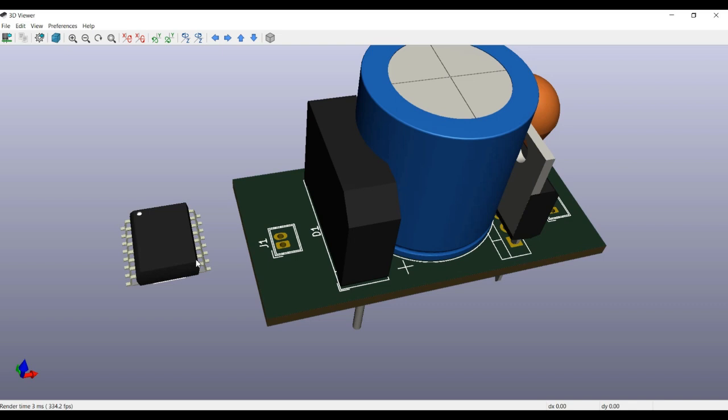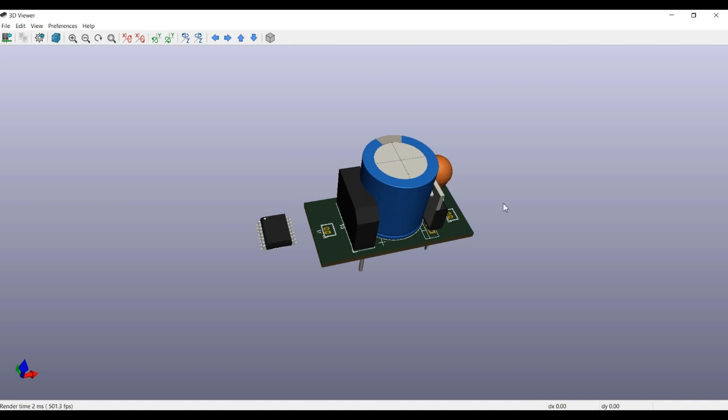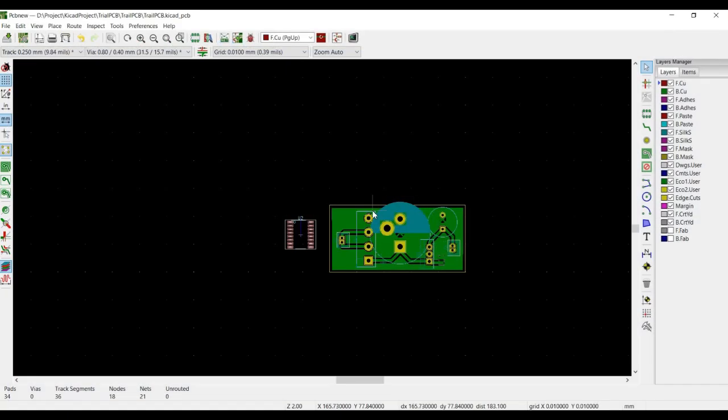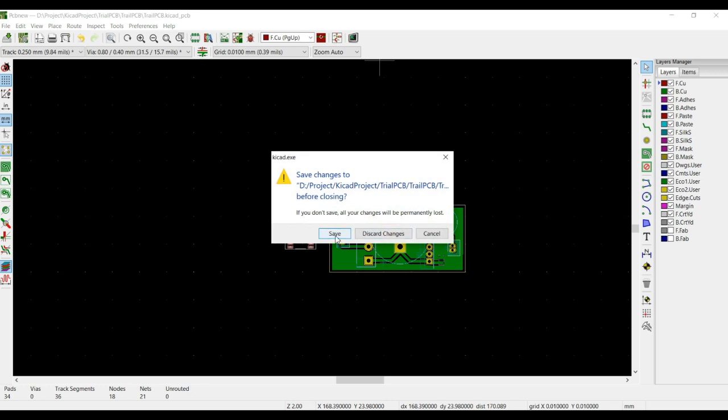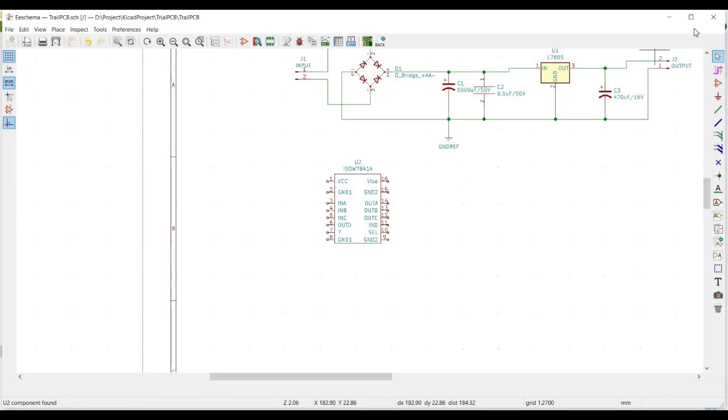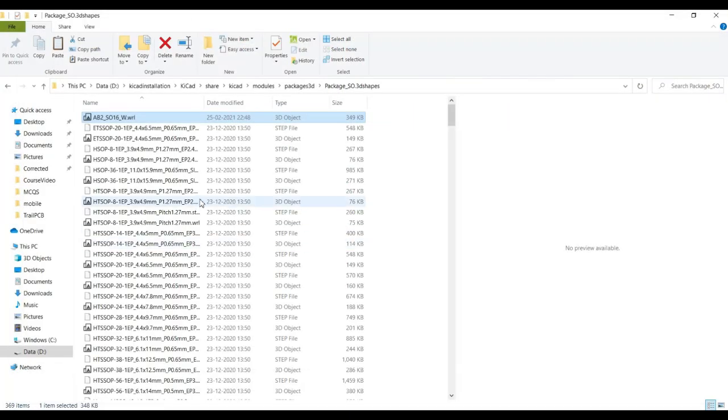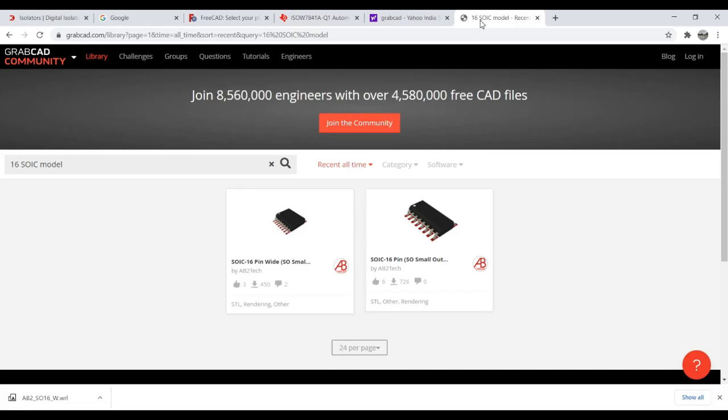Guys, I have promised you that I will tell you the best way to do it, the shortcut, correct? So for that, I'm going to visit a website, and on that website I will show you how we can bring those components inside our design.